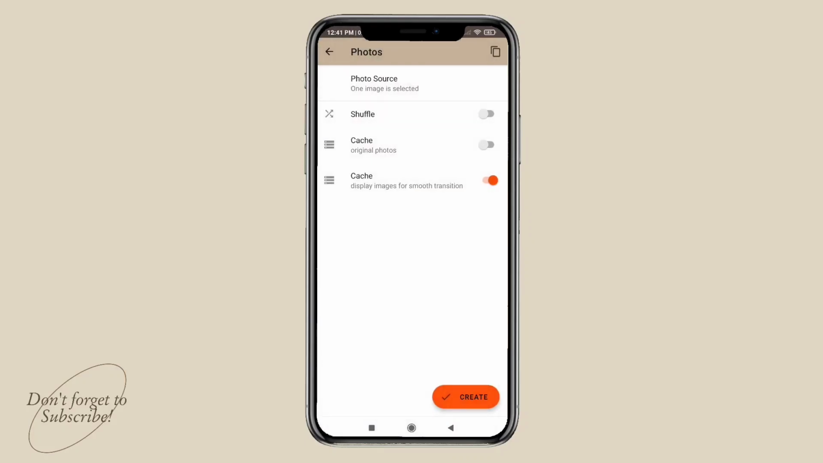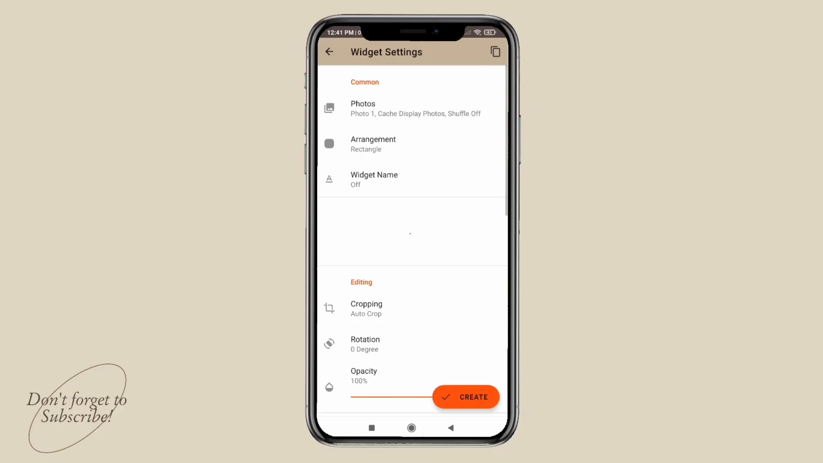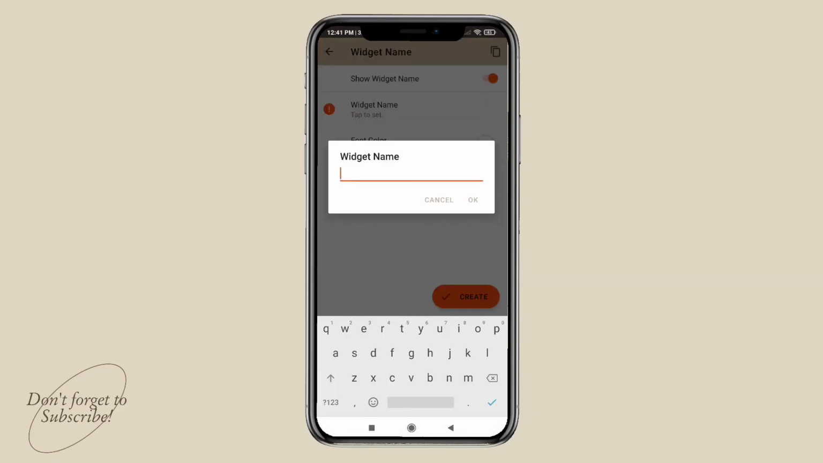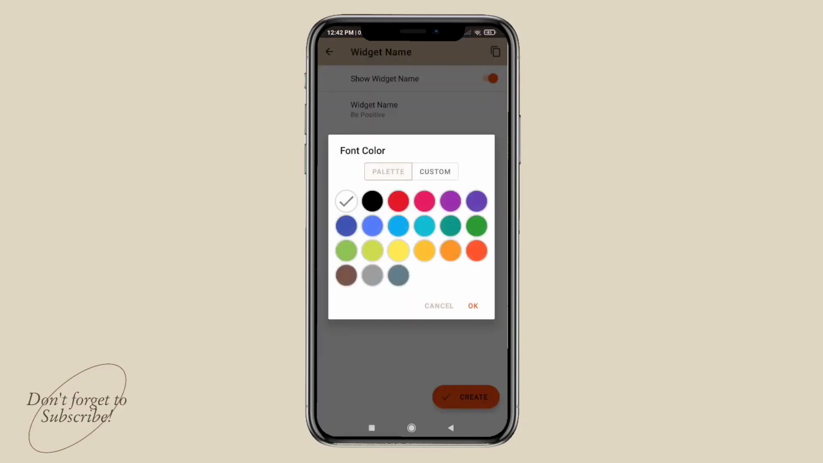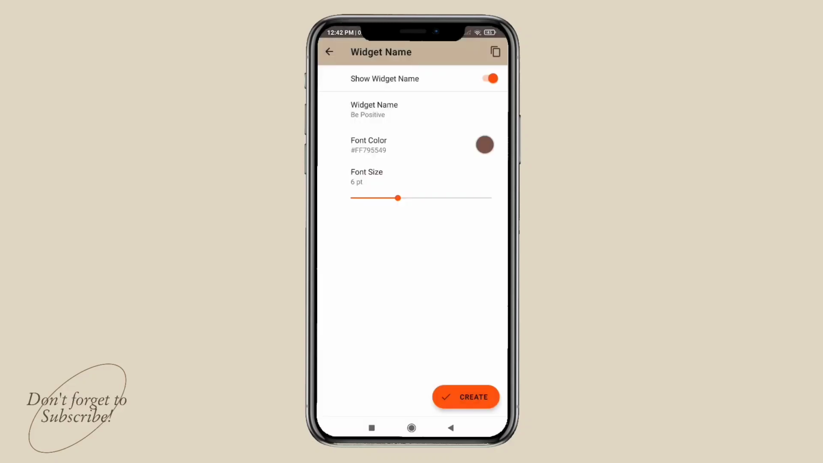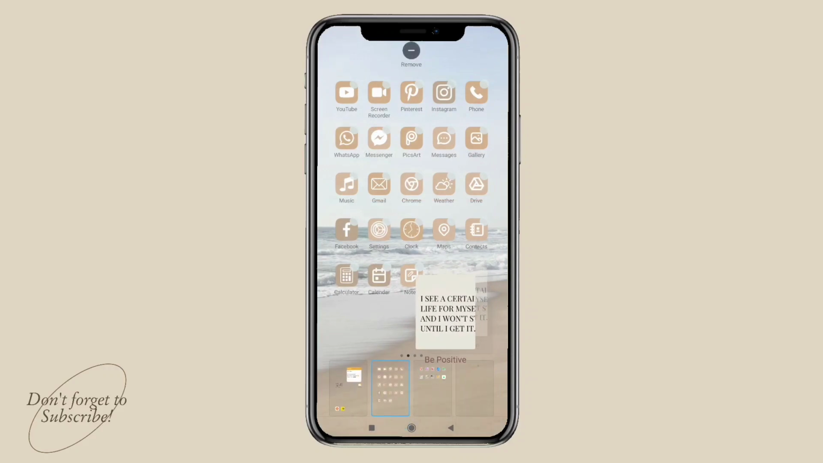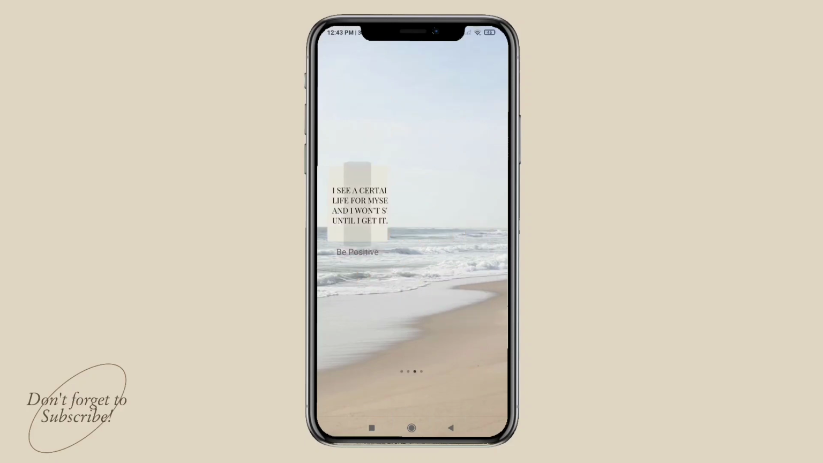Click select and press the back icon on the left side and customize your widget name. So for me, I use some reminder for myself to be positive. You can also customize the color of the font and also the size, and click create, and you will see the widget that you created on your home screen. In resizing your widget, just long press the widget.